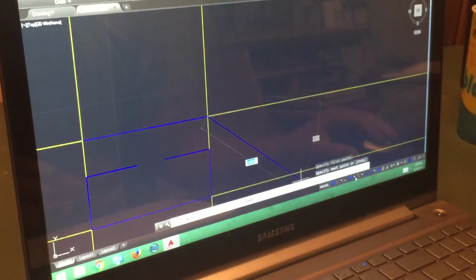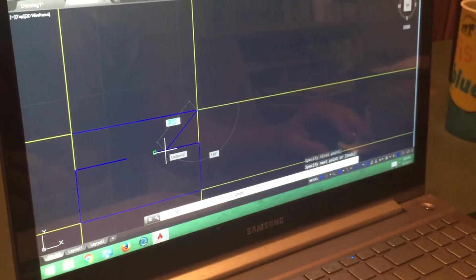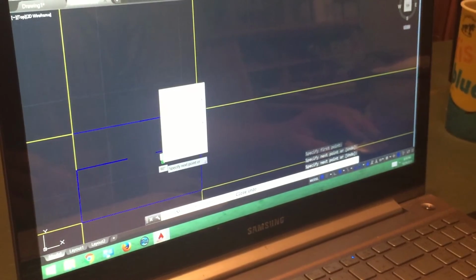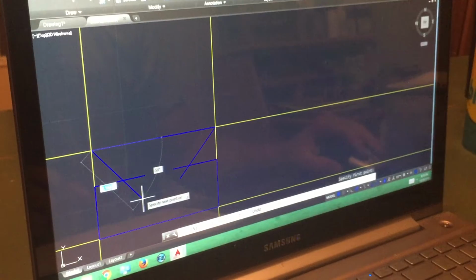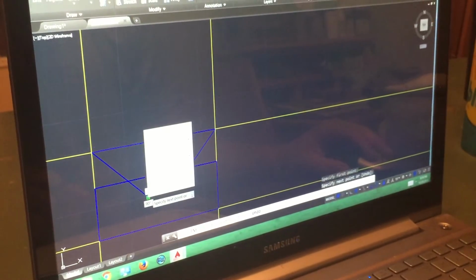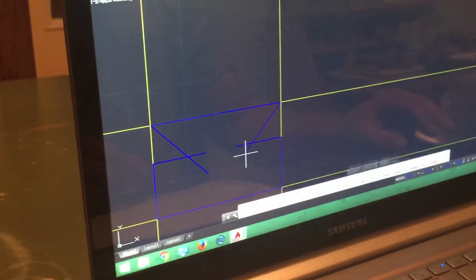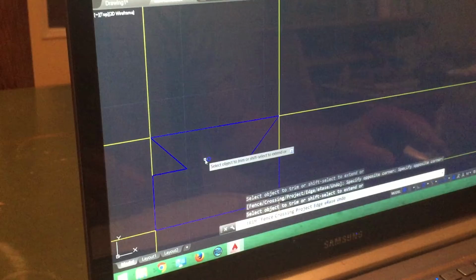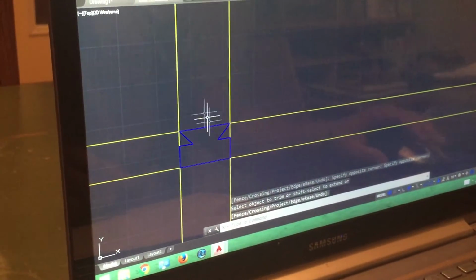I don't know what my polar is set at. Let me make sure my polar is 45. And from here, 45, and then go ahead and trim it. And that's how I create the front view of that object.